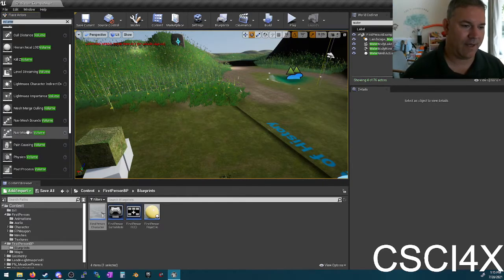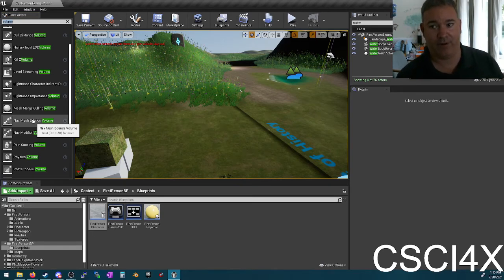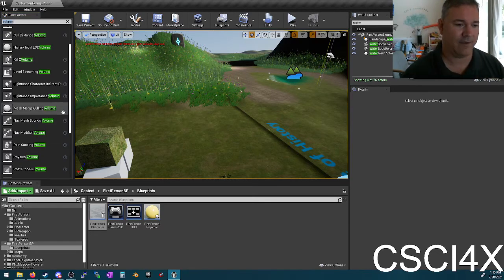So nav meshes we talked about before, you drag that out, and you can just scale it over your entire world if you want. And what it does is it pre-computes which chunks of the world can be accessed by foot by other chunks of the world. And the AI uses that to navigate around obstacles and things like that.